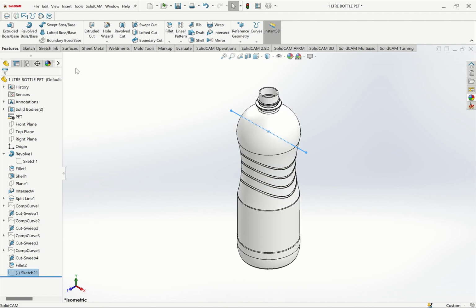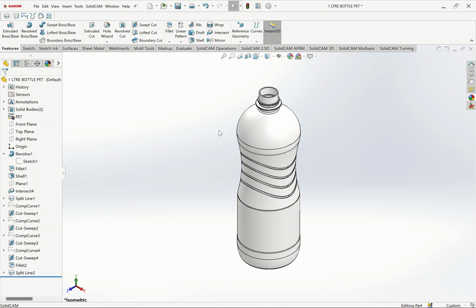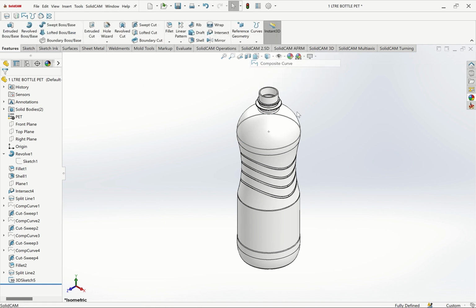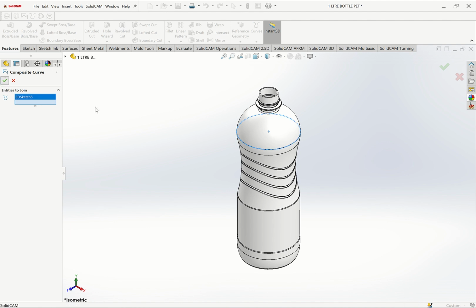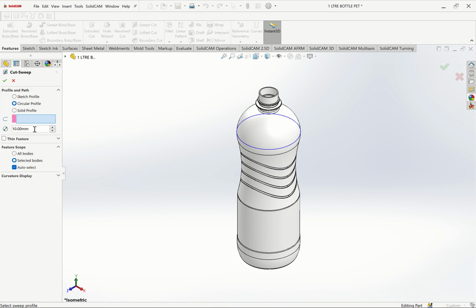This part like this, selected. Go to features, curves, split line. Click on this face. Then okay, you see what we have. Then 3D sketch, this one, convert, exit. It is one sketch, so I can either use composite curve or leave it because it is one line. See, one line. Then I can come to swept cut, circular profile. I put 2, then I pick this one, then I click OK.